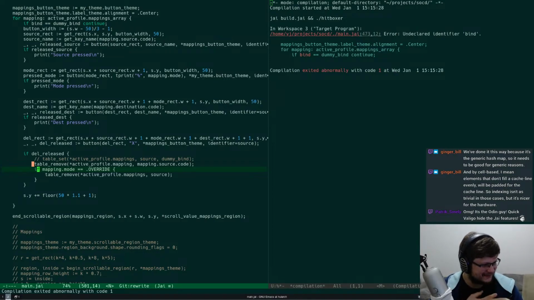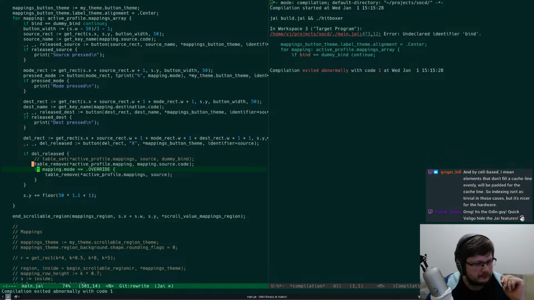Hey Patrick, hello. No, it's all good. By cell-based, you mean elements that don't fill a cache line evenly will be padded for the cache line. Oh. Yeah, I see. I'm just a small web monkey, so bear with me, but I think I understand what you're talking about.